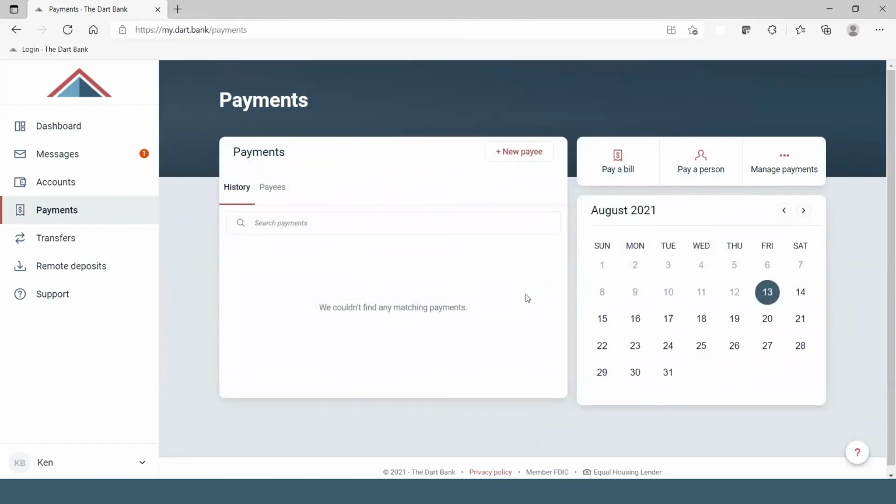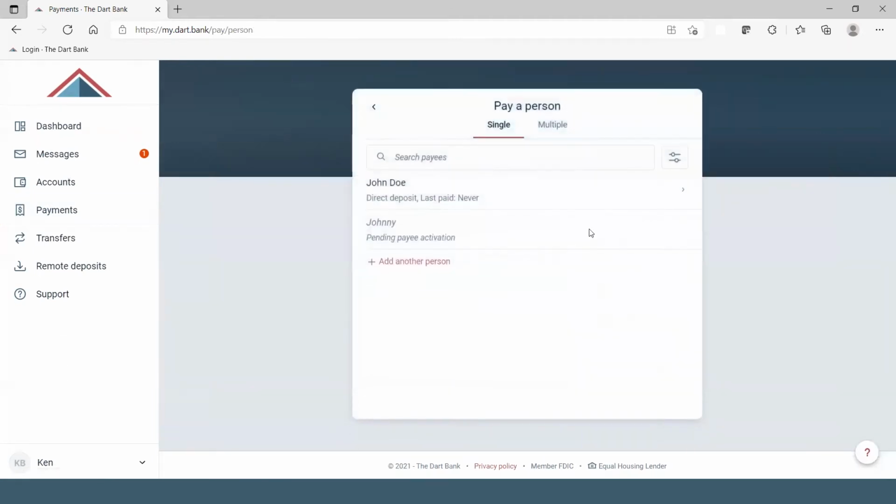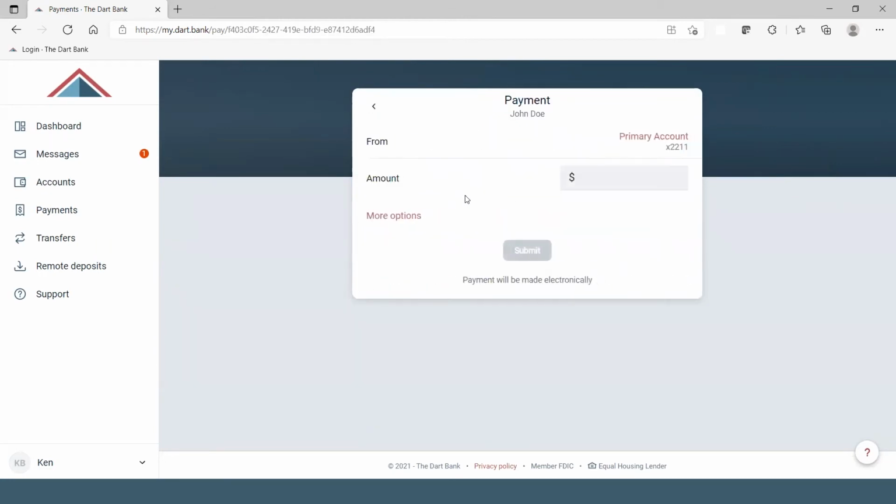Now, it takes me back to my payments menu, where if I choose pay a person again, I will now see him in my options of people to pay. So if I select his name, I can choose which account that this money is going to be coming from and how much I want to send to him.